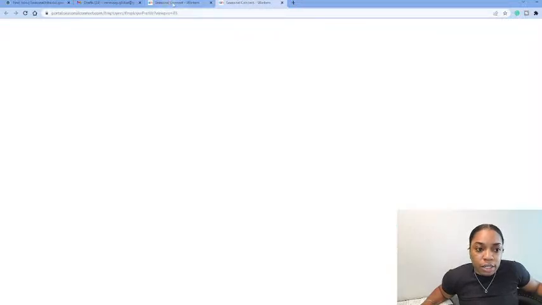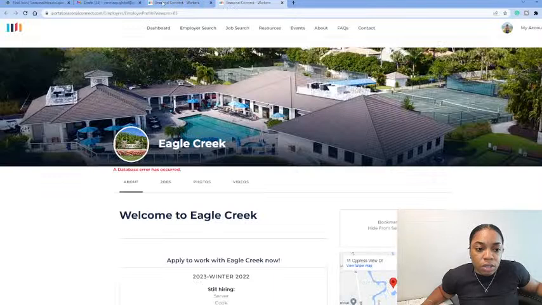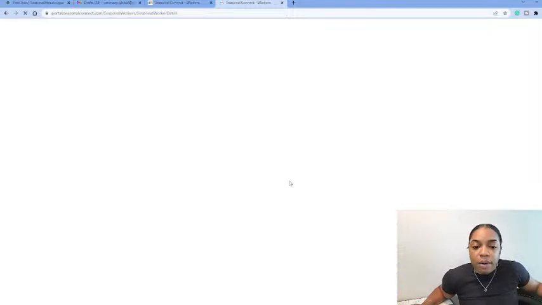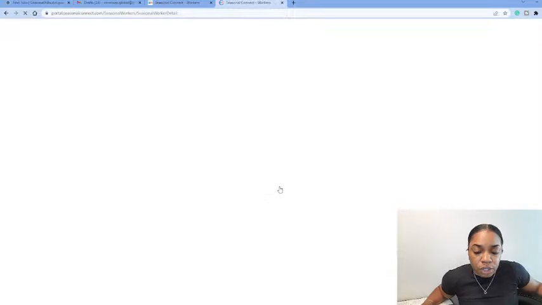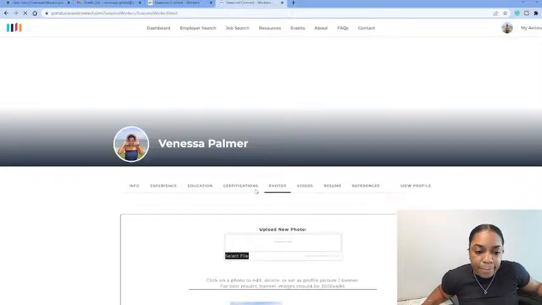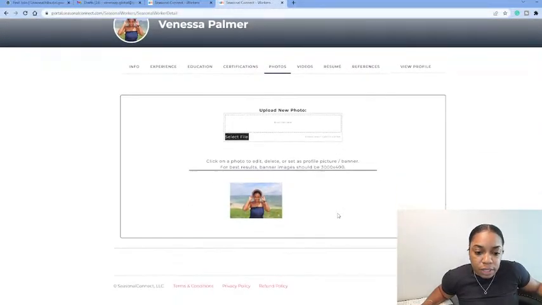Someone asked how to put the backdrop. So you're going to go back to edit profile. And when you go to edit profile, you're going to go into, I don't know, I never tried it. Let me see. Photos. Let's go to photos. Photos. And there you go.